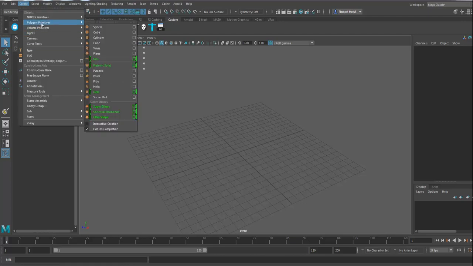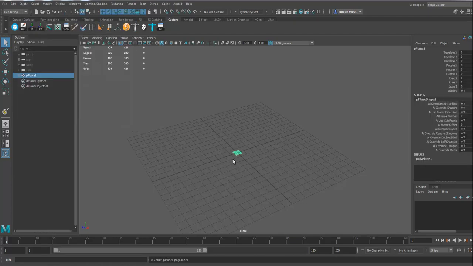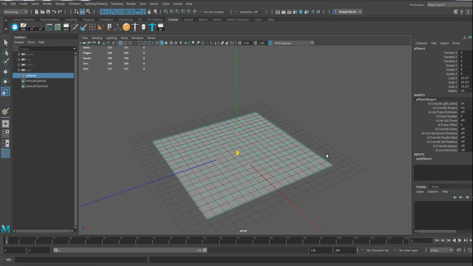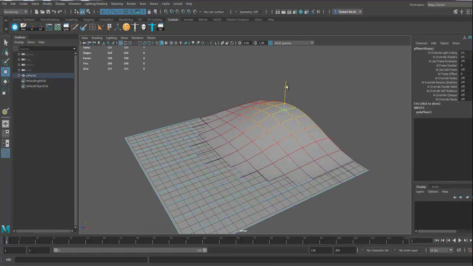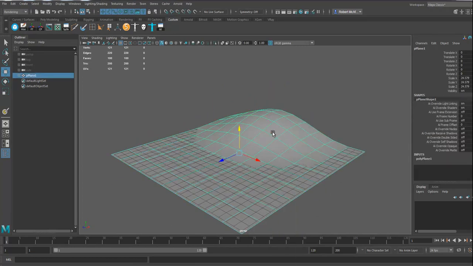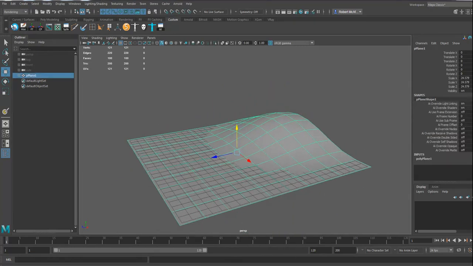But I'm going to go here, create polygon primitives. We'll create a plane. And I'm just going to go in here and I'll grab a vertice or something and make this kind of stick up so it looks kind of more interesting, maybe. Okay, great. So there's a nice plane. Freeze the transformations, kill the history. And I'm going to put it onto a layer so I can hide it and bring it back if I want to.